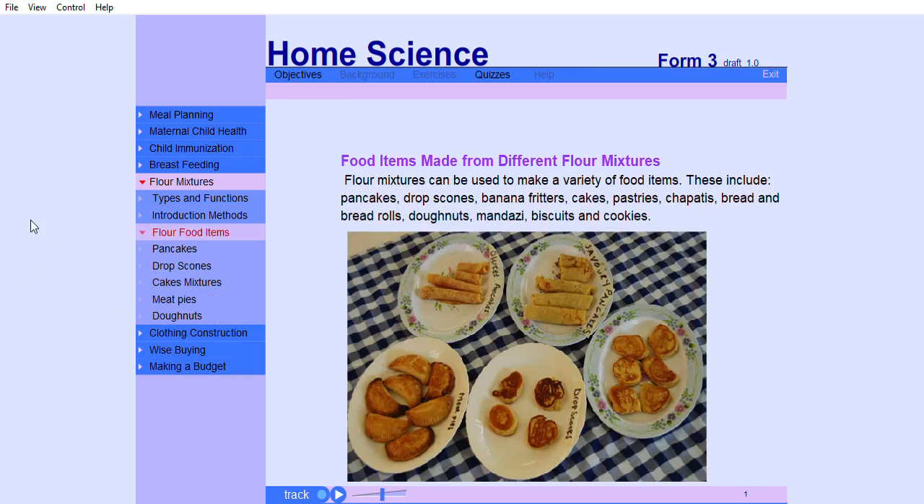Flour mixtures can be used to make a variety of food items. These include pancakes, drop scones, banana fritters, cakes, pastries, chapatis, bread and bread rolls, donuts, mandazis, biscuits and cookies.